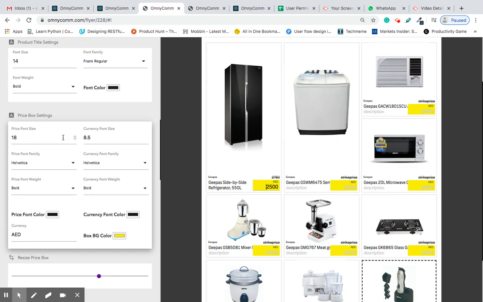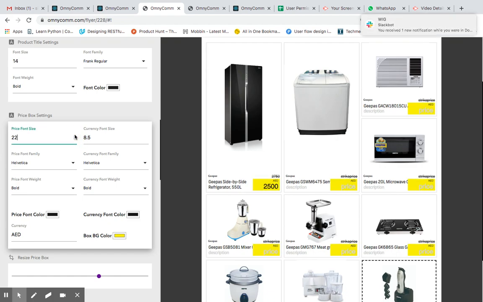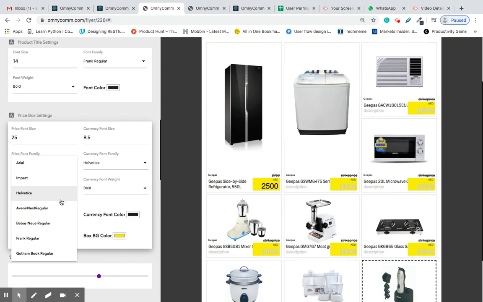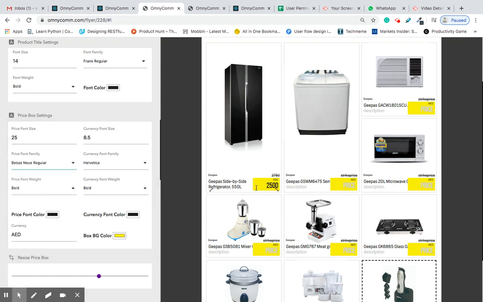We have the AED. Now you can also adjust the size for this as well, I mean, the font size. So you can increase it here in this manner. So I'm going to keep it 25. I want the price to be displayed as boldly as possible. Then we have the type of font that I want for it. So I'm going to go with BBAS, and I like this font size. I find this much more appealing.